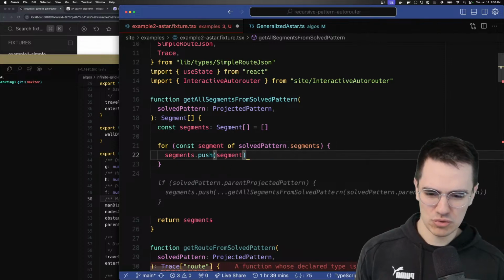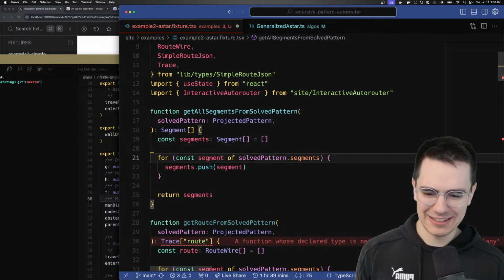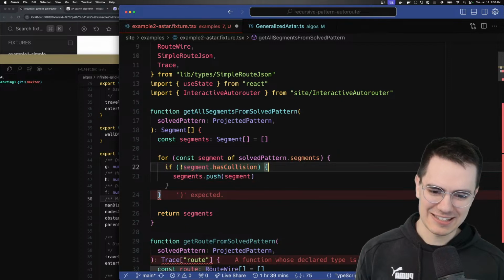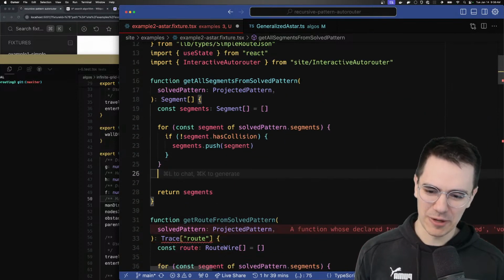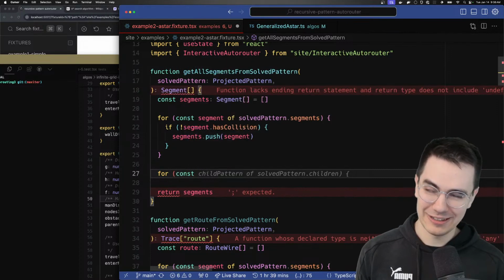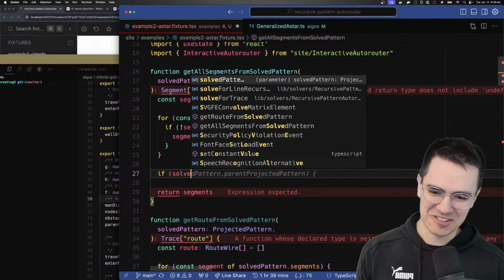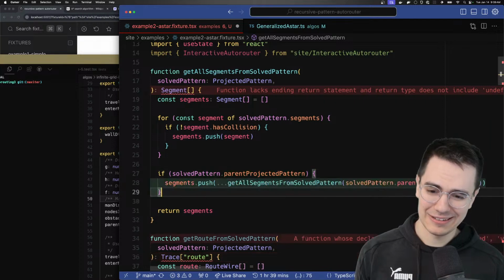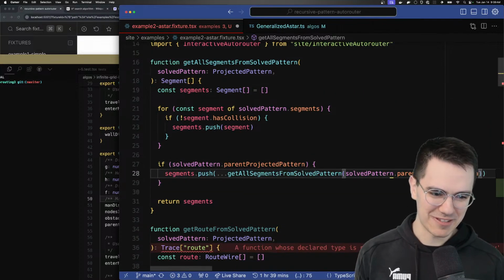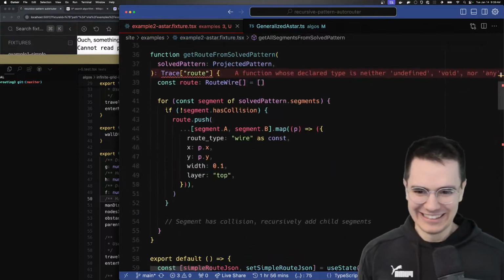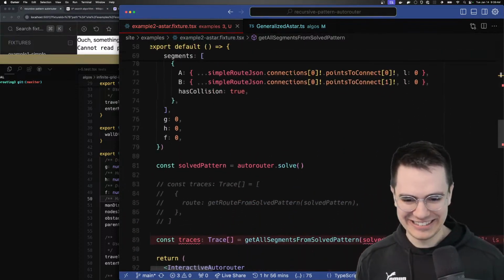So we're going to push any segment that doesn't have an intersection. So if not segment has collision, do that. And then we're going to go through all the parent segments. So for, if solved pattern dot parent projected pattern, is that right? Segments dot push, get all segments from parent projected pattern. Okay. All right, we're getting there.